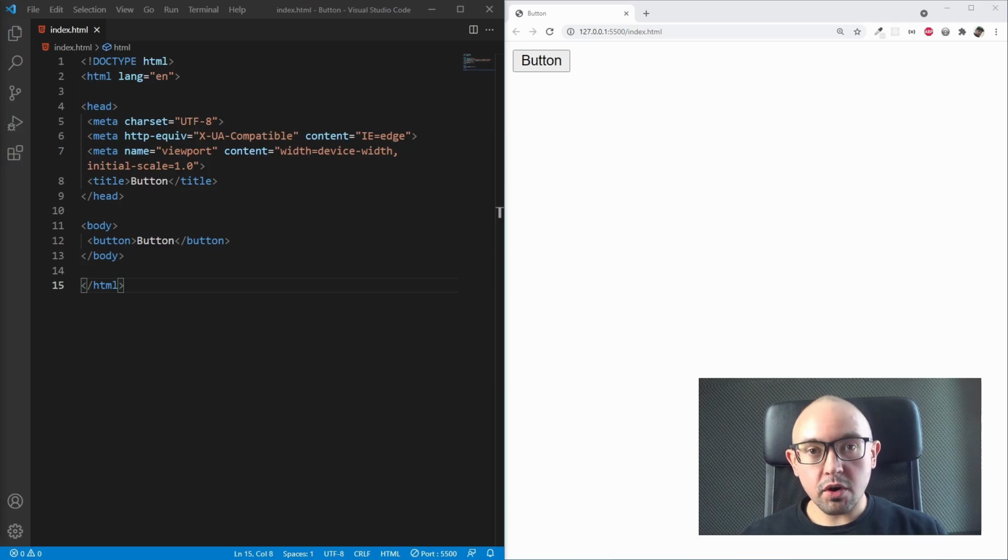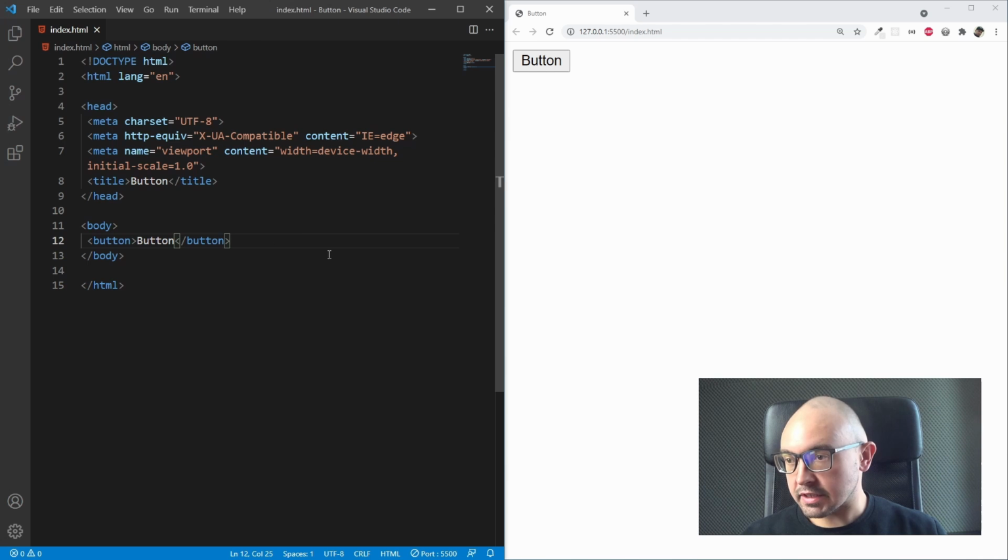Now let's transform an ugly default button into a nice one. As you can see, I have a simple document right here. All I have is the button tag in my body tag with the text of button. And this is how the default button in HTML looks like on our website. Now let's make it prettier.